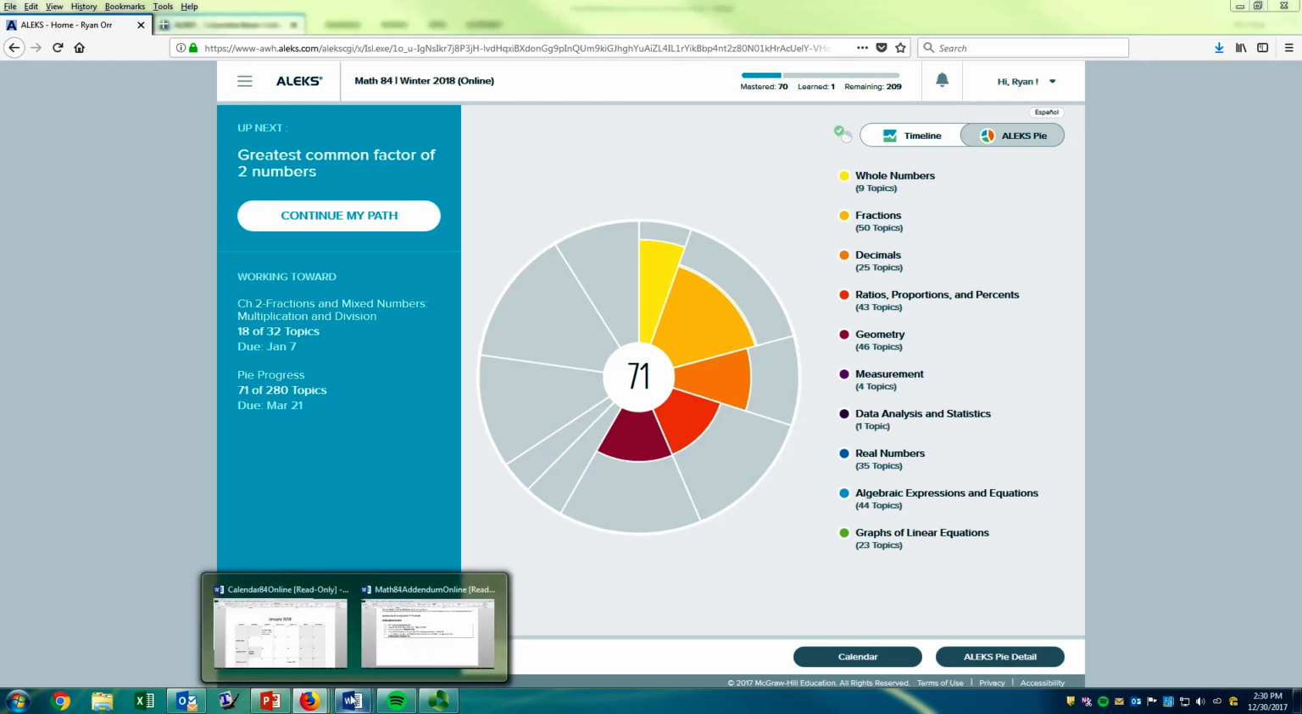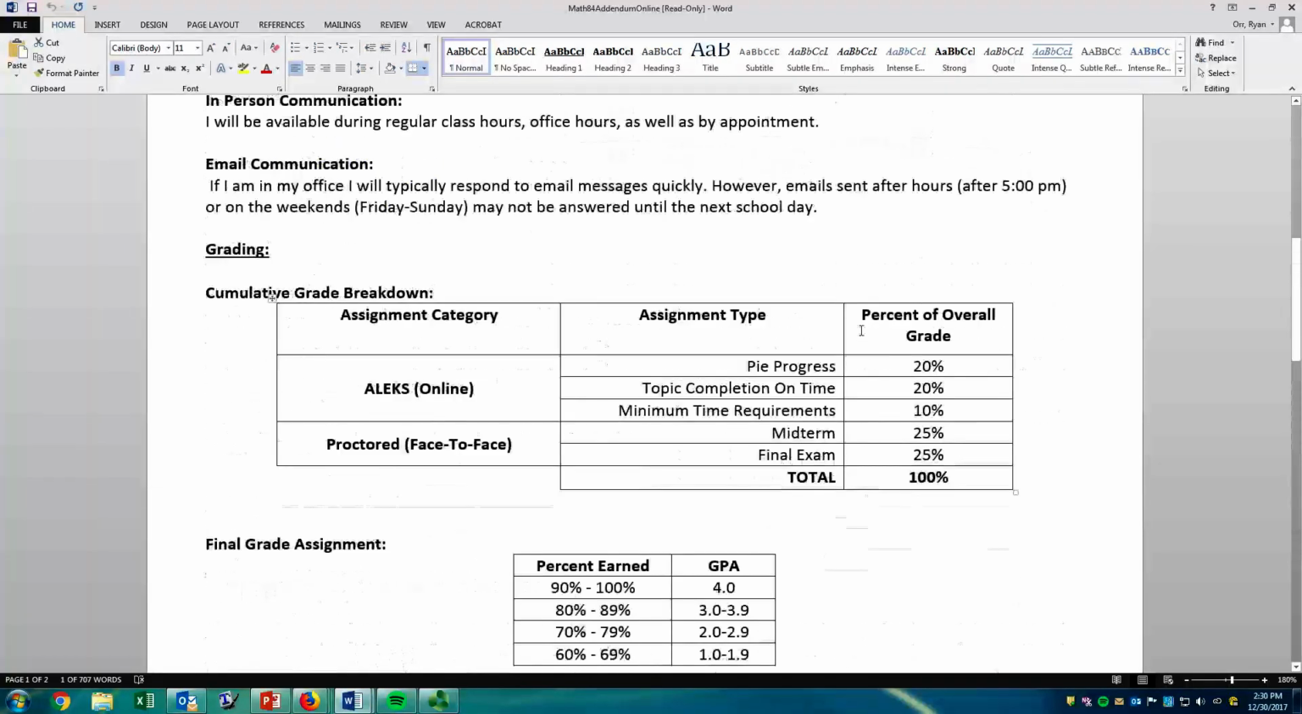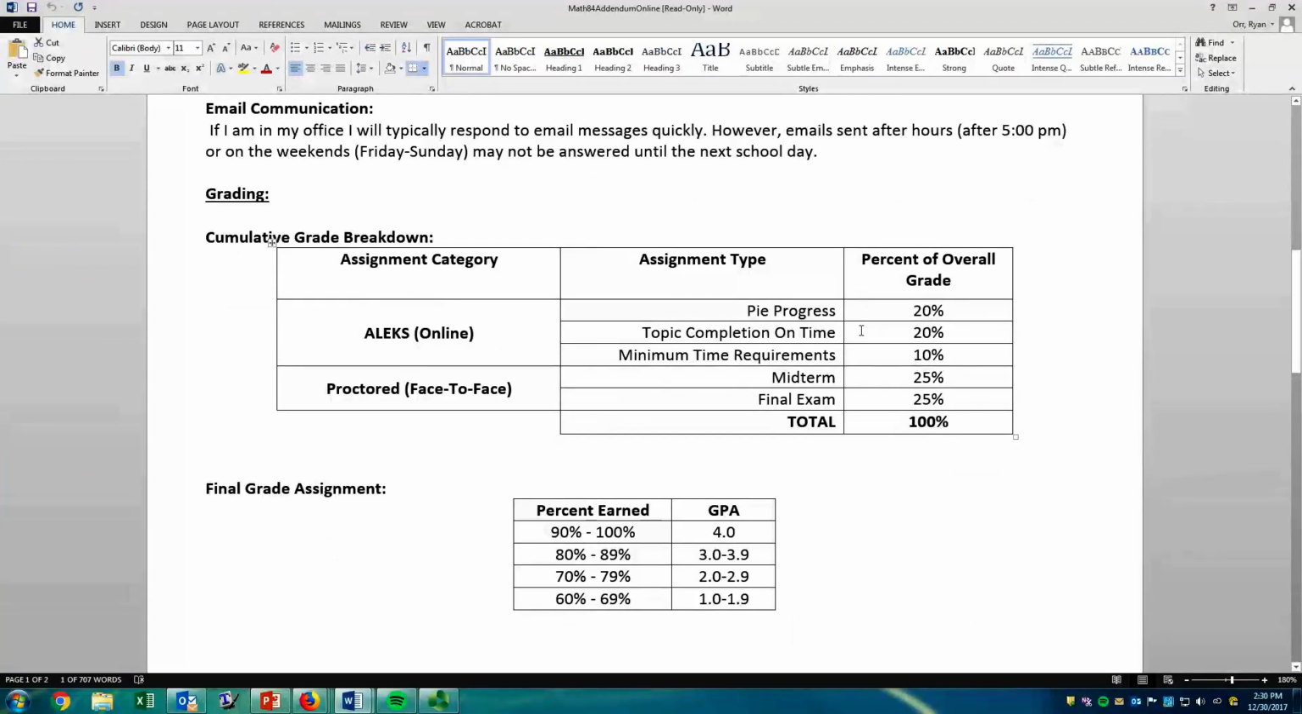All right, so let's go back here to the addendum now, because this is a great place to pick up where we left off. So here's the way that the class breaks down. So I grade you on a few things. Okay, so this is an online class, so we're not going to really see each other very often. 50% of your grade is going to come entirely from what you do on Alex. So that's going to be your Pi progress, so how much you finished, whether you did stuff on time, and whether you spent enough time in Alex like you were supposed to. Okay. The other half of your grade is going to come from a midterm and a final. These are 2 things that you have to come into class to take.